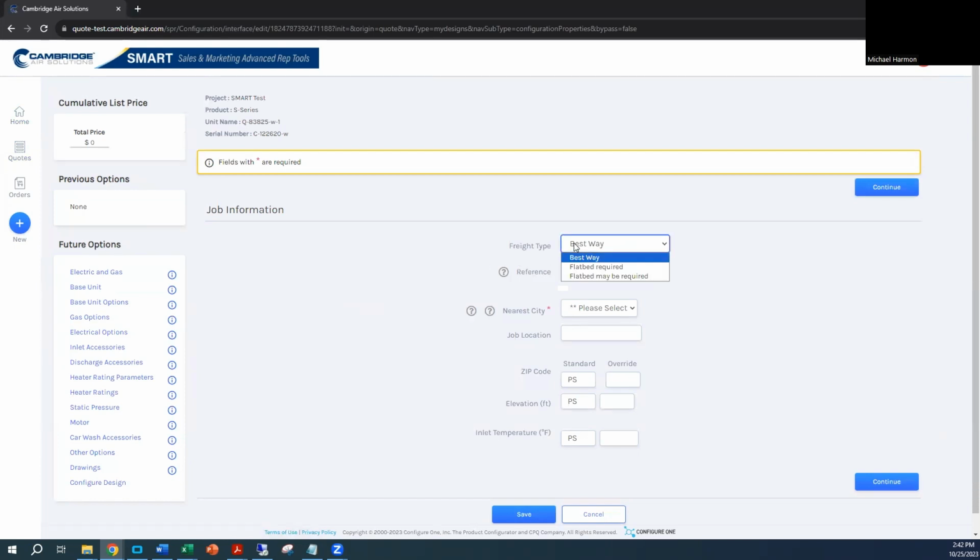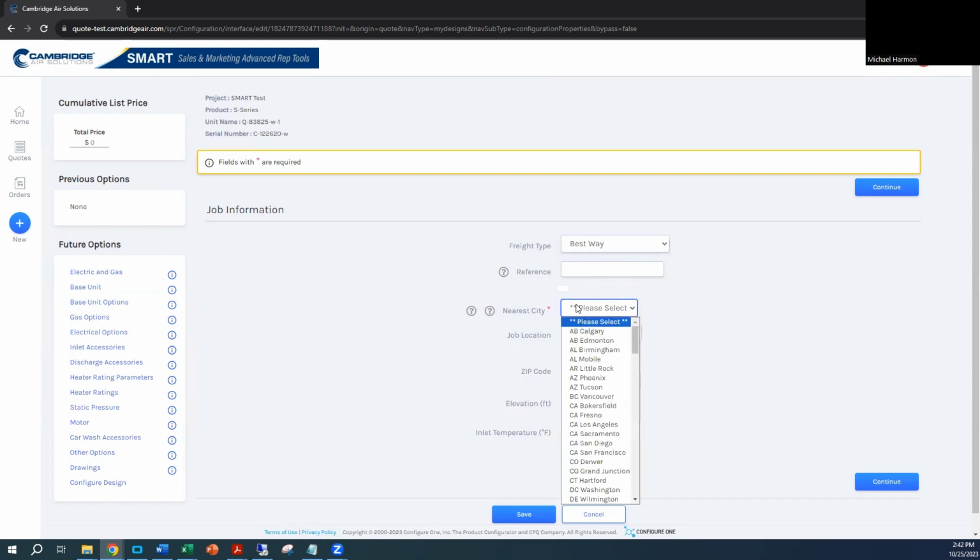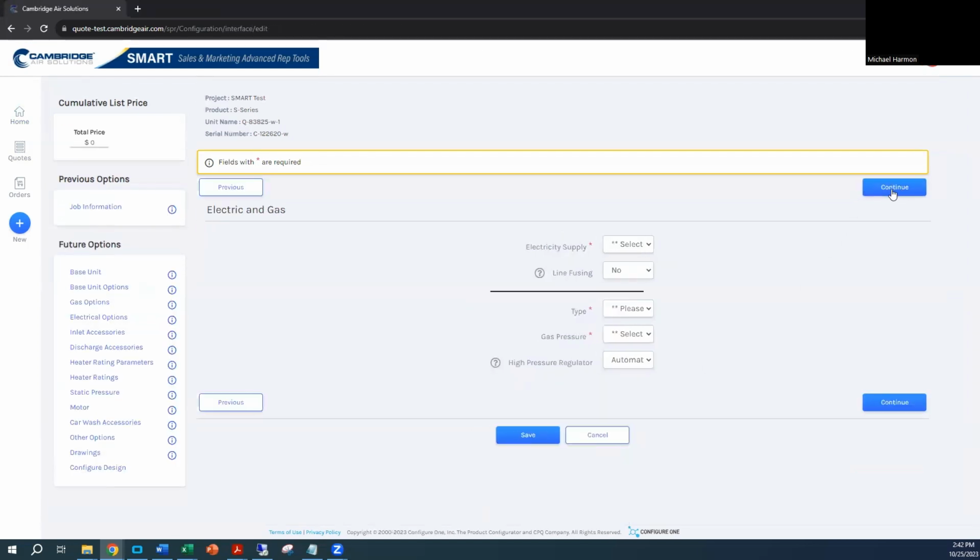Freight type options, best way will default. You can add your reference number. Select your nearest city. Job location, zip code, elevation, and inlet temperature can be overridden from the screen. We'll hit Continue.